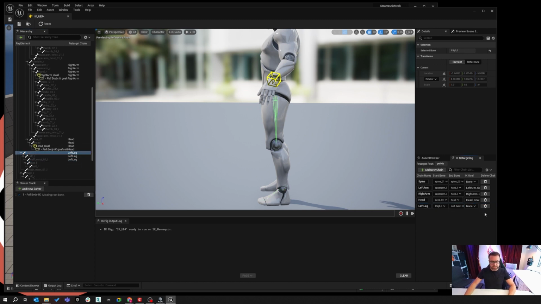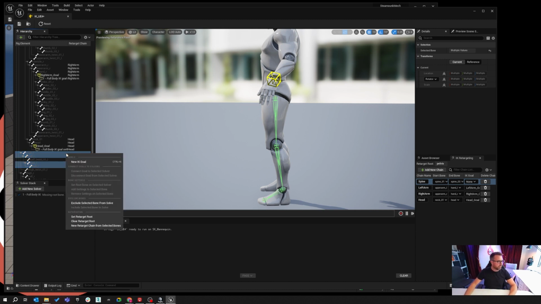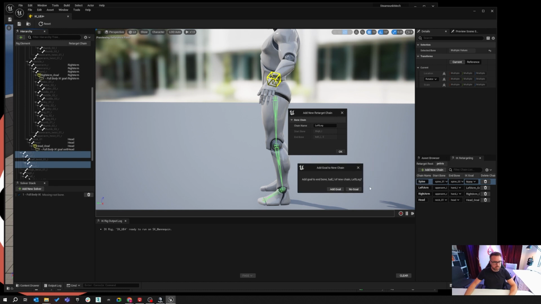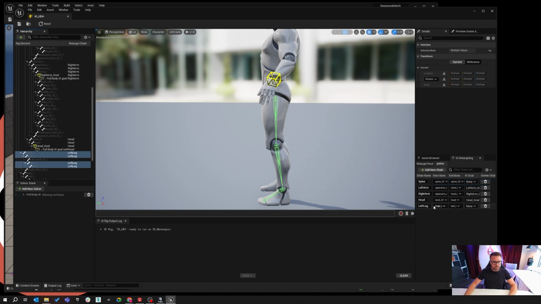Okay, so we can delete these two and do that again. This time, select the thigh down to the ball, and remove the calf twist. I'm doing that by holding down Control. So I've shift selected all of them, Control, remove the calf twist. Now I'm going to right click and do retarget chain. And it's going to be called left leg. I'm not going to add a goal. And there we go. Now we've got a nice straight left leg without the twist in it.